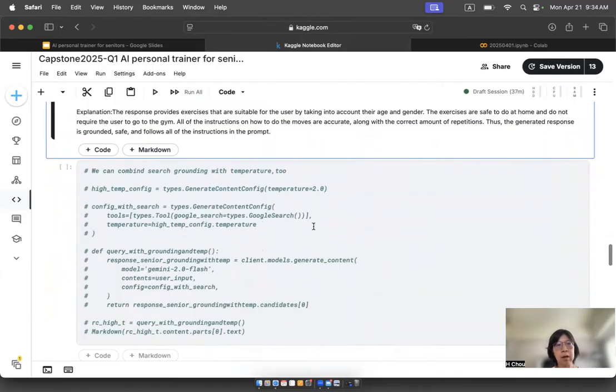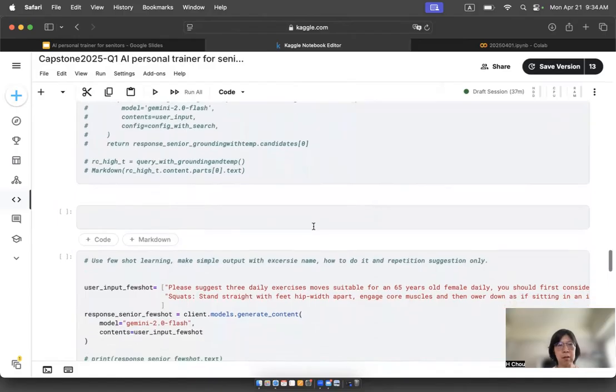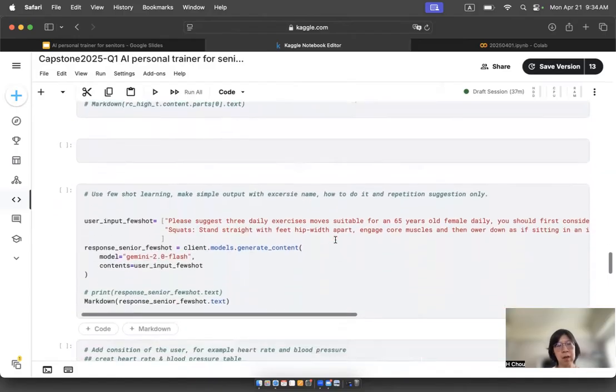So here is just a code combined with search grounding and temperature. We can do that too. But now let's continue.